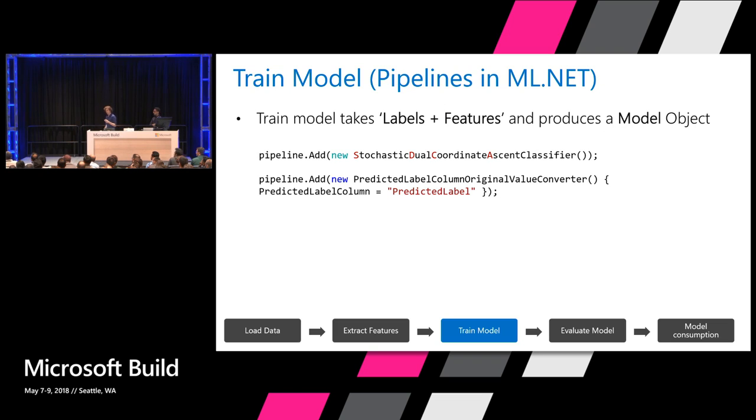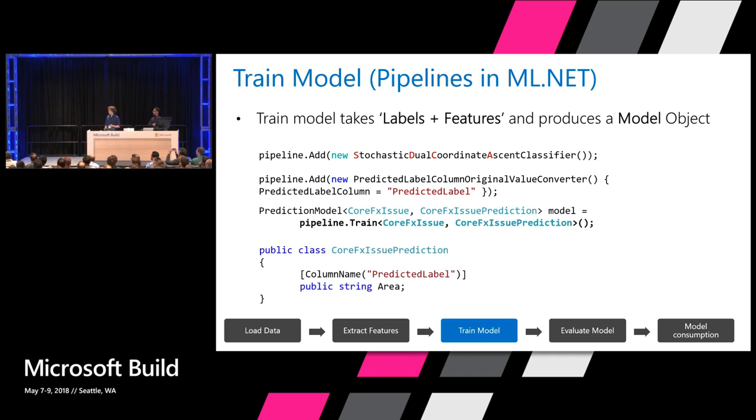So now we're ready to add the learner to our pipeline. In this case, we're adding Stochastic Dual Coordinate Ascent Classifier, or SDCA for short. There are quite a few other learners in ML.NET that you can try, but we're going to use this one for this scenario. The last step, we're just going to convert the label that comes out of the model, which is going to be a number, back to a string that we can recognize on GitHub. Now that we've finished the pipeline, we can train it. So we bring in, again, the CoreFX issue class, which tells us how to read the input data, as well as a CoreFX prediction class, which tells us what is coming out of the model.